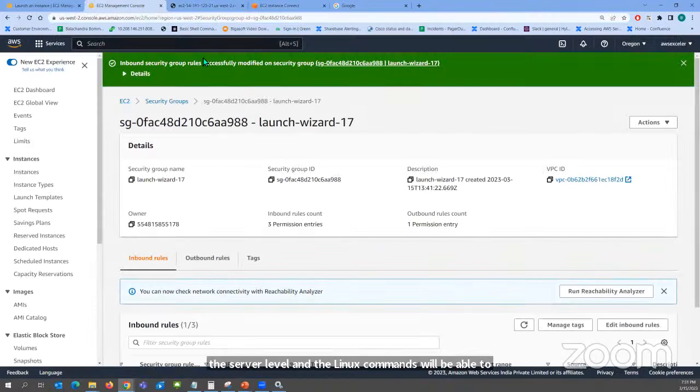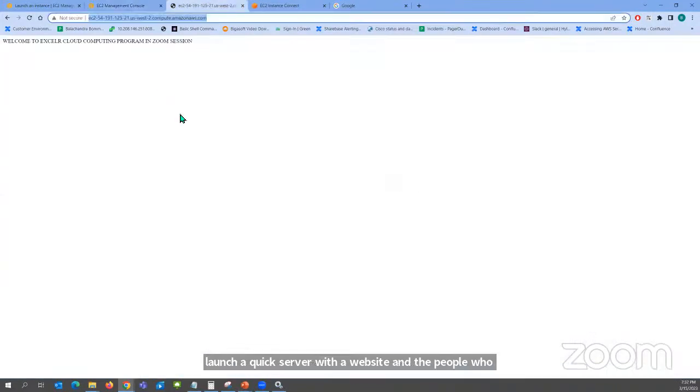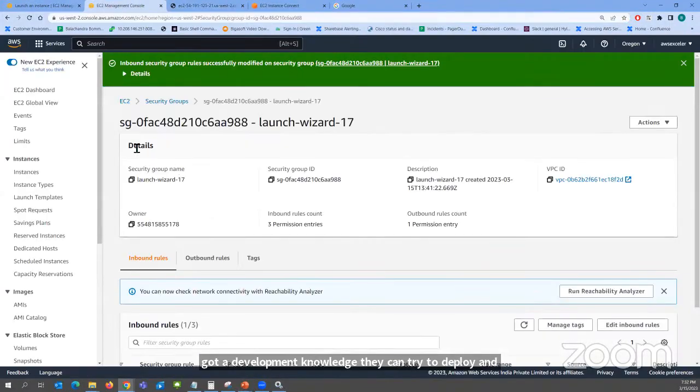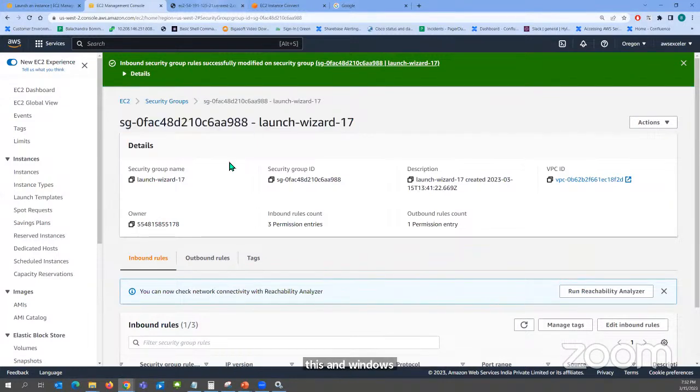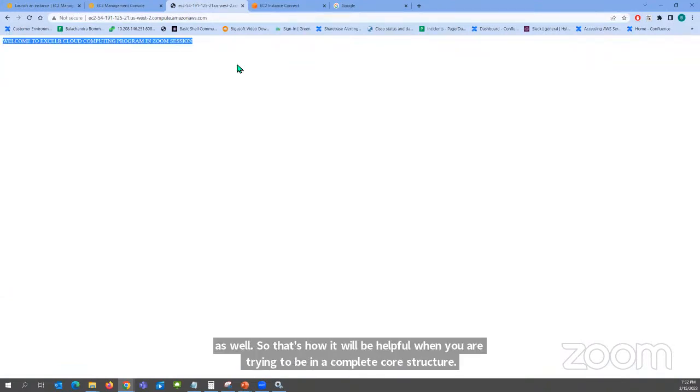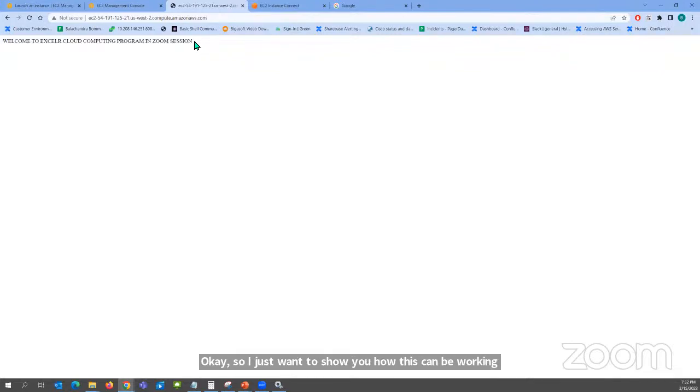And the people who have development knowledge can deploy and install applications and write code in these Linux machines and Windows servers as well. So that's how it will be helpful when you are in a complete course structure. I just want to show you how this works, and you can modify this content as well. And people who have knowledge of HTML can insert images, different text in the blogs and the videos, like the real-time websites you see.